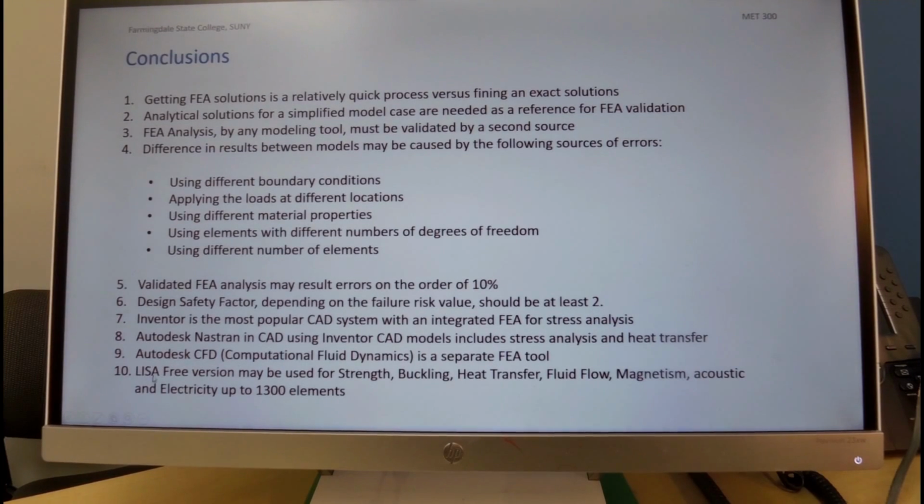With LISA, the free version, we may use it for strength analysis, buckling, heat transfer, fluid flow, magnetism, acoustic, and electricity, with up to 1,300 nodes for free. And that is, from my experience, a very good tool to back up other analysis tools which you may have in the corporation that you'll be working for.